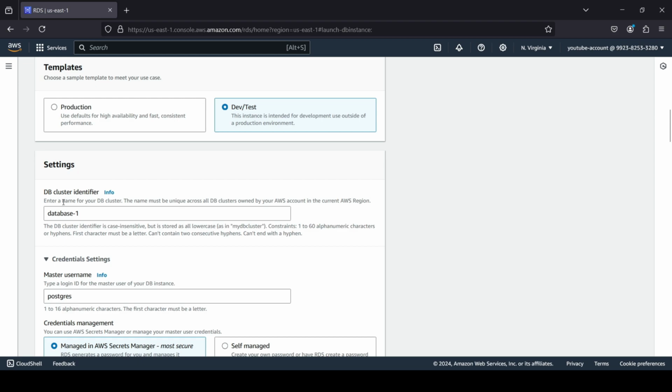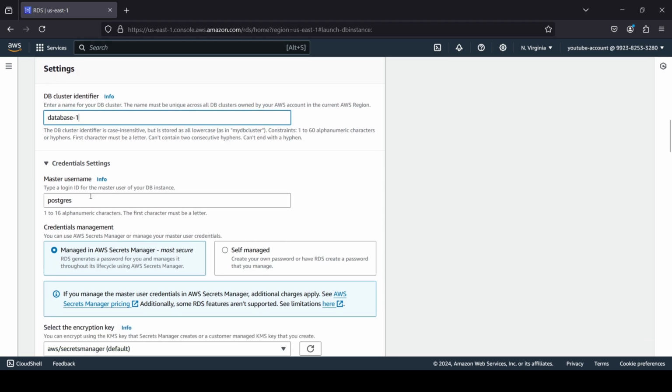Now you can provide your cluster identifier, your DB name. Basically, I'm just going to stick to the default, that is database-1. What is going to be your master username? This master username is going to be used to log in to your database. So you can change this to whatever you want. I'm just going to stick to the default because I'm not looking to log into the database. I'm just looking to create a very basic database.